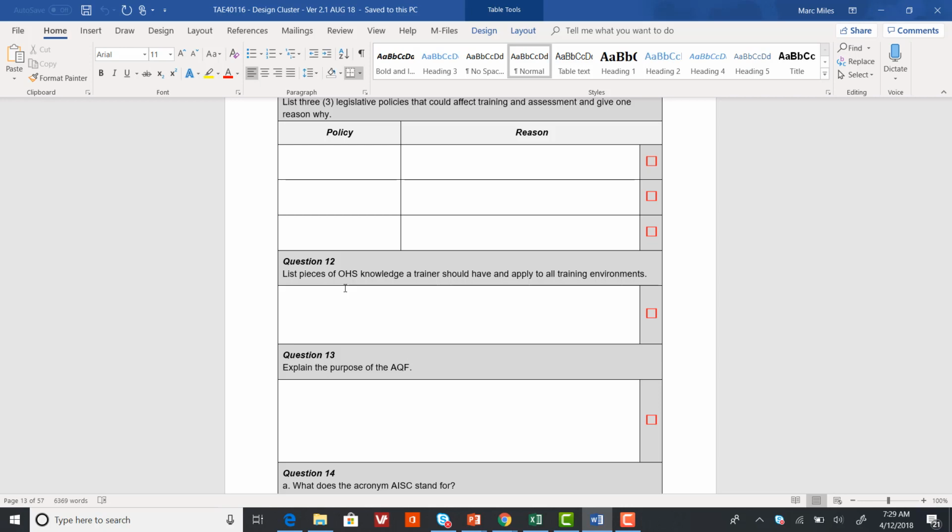It could be things like inspecting the room and identifying hazards and what you should do about those hazards. And it could be things like evacuation procedures. It could be things like first aid. All those different things, okay? So just have a think about all the different aspects of safety that could impact your training, and go ahead and add in maybe 4 or 5 things that a trainer should definitely know about.